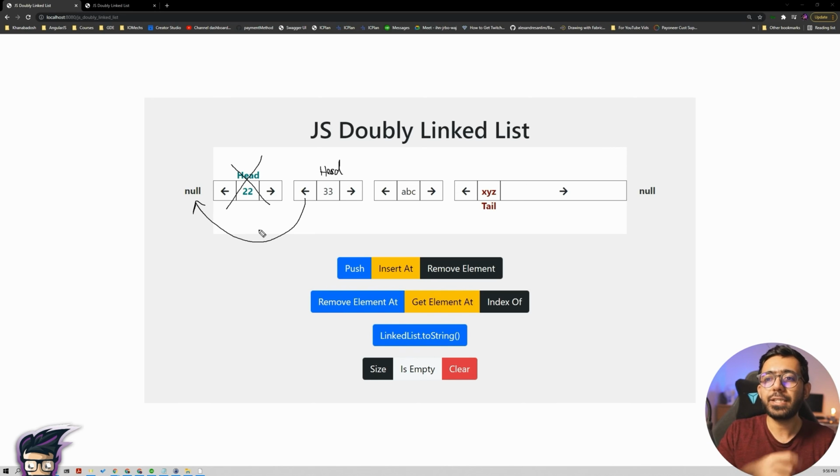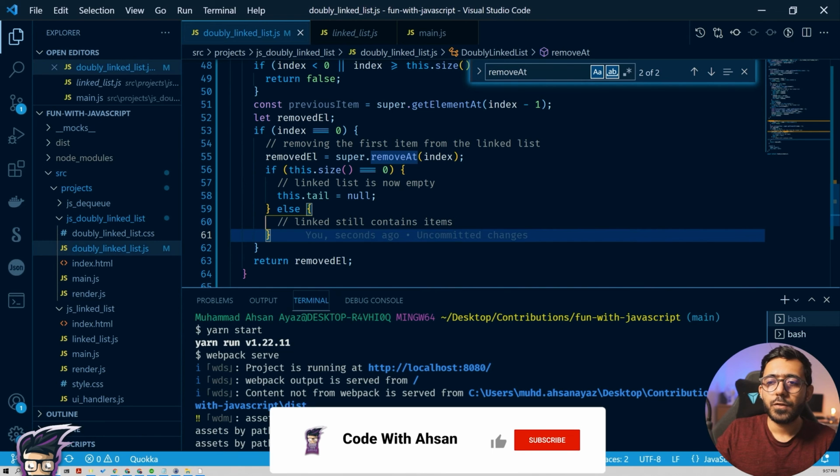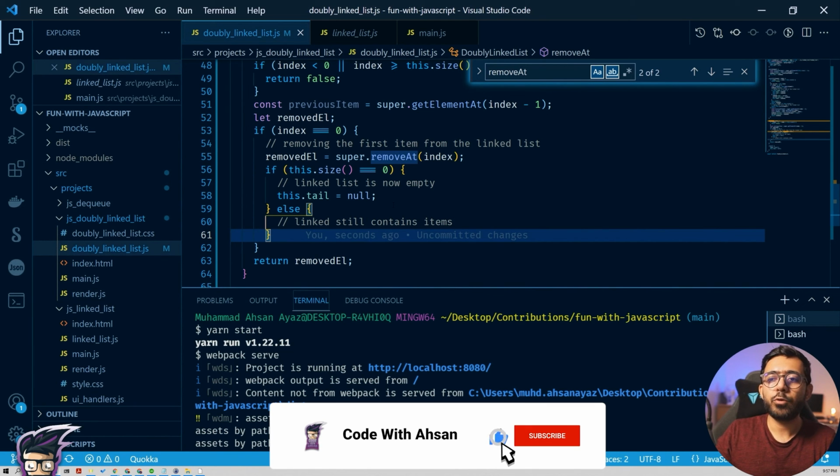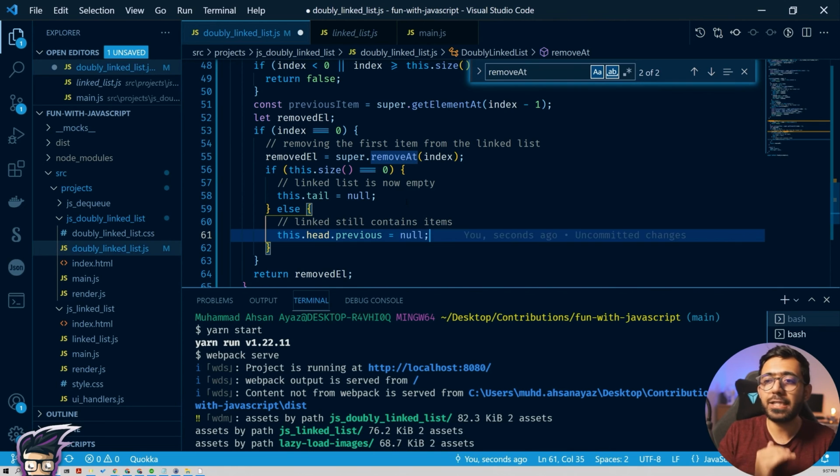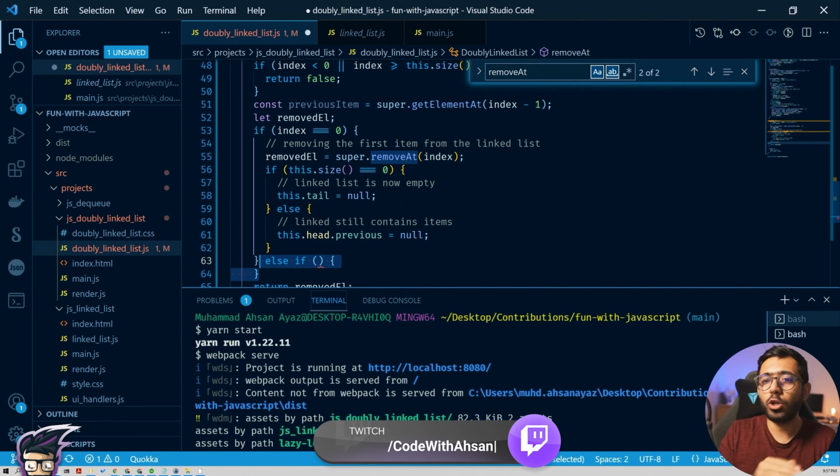The head has to be changed, and the item that we have right now as the next of the current head should point back to null. So this pointer is essentially going to be fixed just like this. So let's check that in the code now. Once we have removed the item, we are going to say that the new head that we have right now, its previous pointer is going to point to null. That is what we just discussed, and that is all that we need to do.